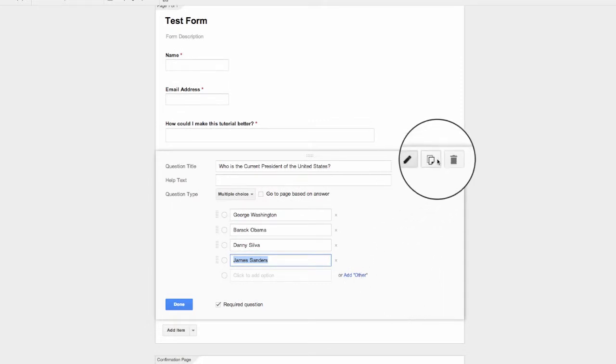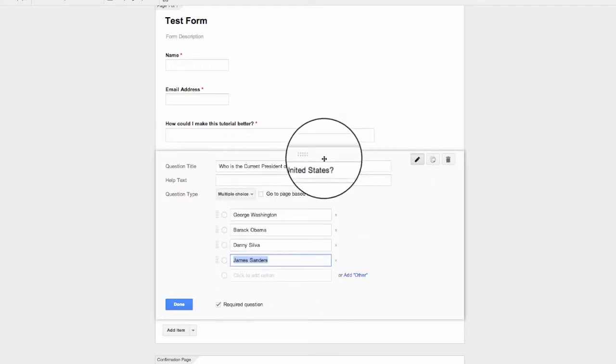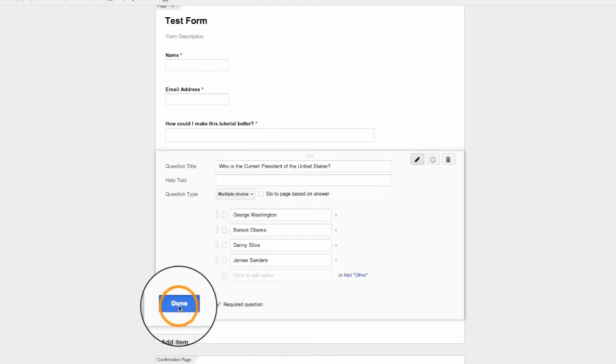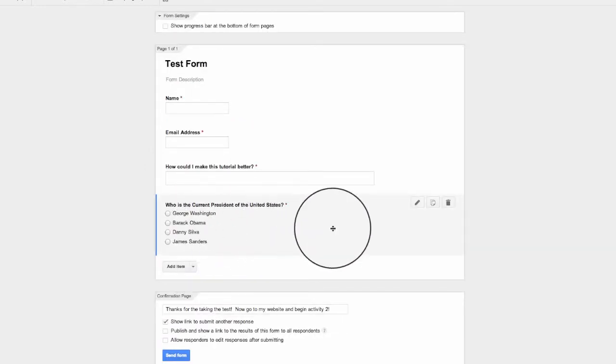So this is another area where if I want to create another multiple choice question, and I hit that duplicate button, it'll give me the same choice and move on. So I've got that in there, and I'm going to click done. And now you can see my question in there. So that's a multiple choice question.